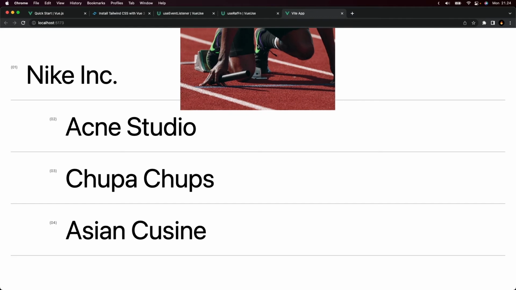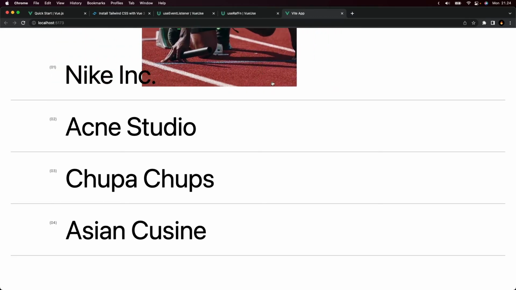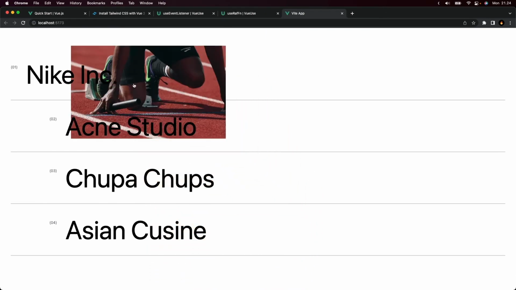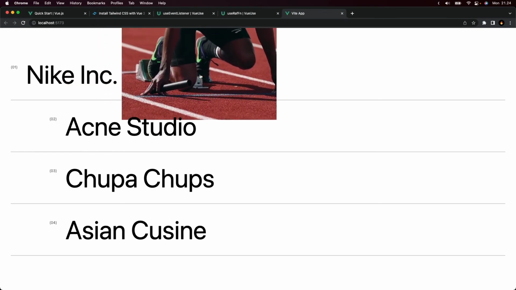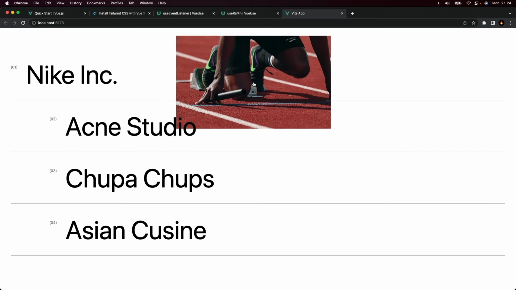But right now, when we leave the page with the cursor, the image just stays there, and as well down here at the bottom. So we need to implement an animation that triggers when we enter the whole list and when we leave the list. So let's do that now.